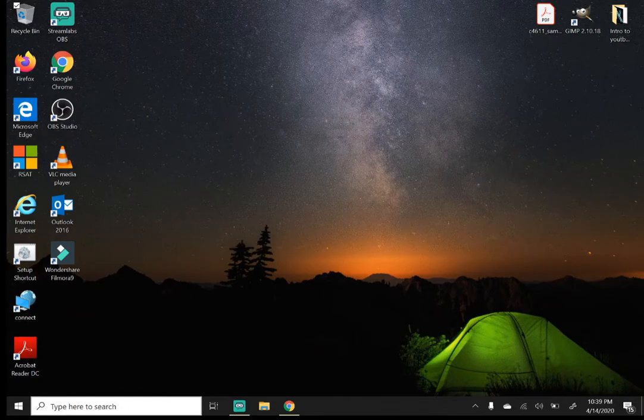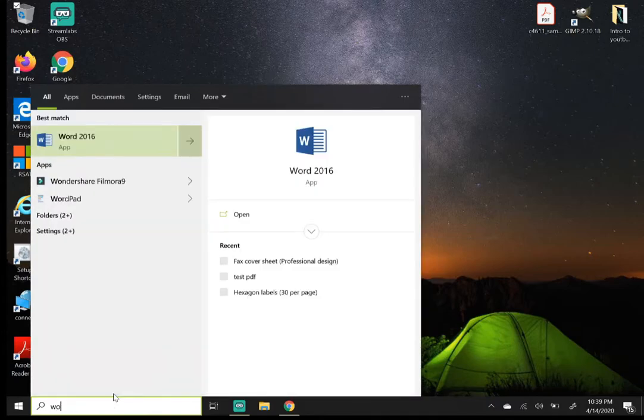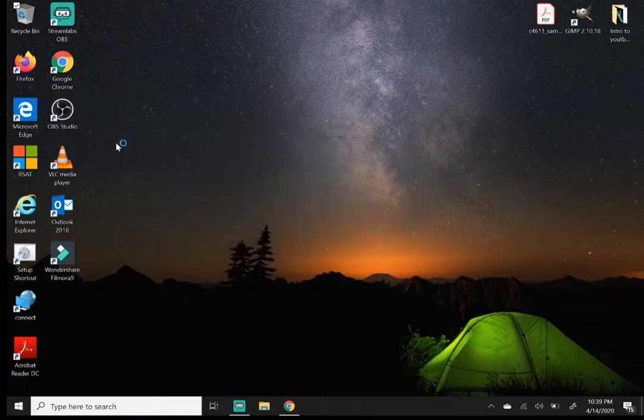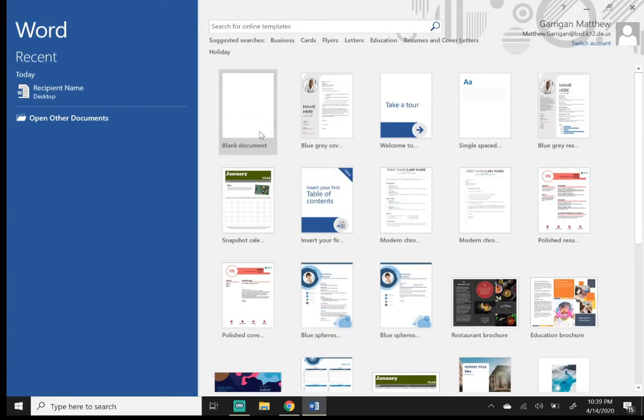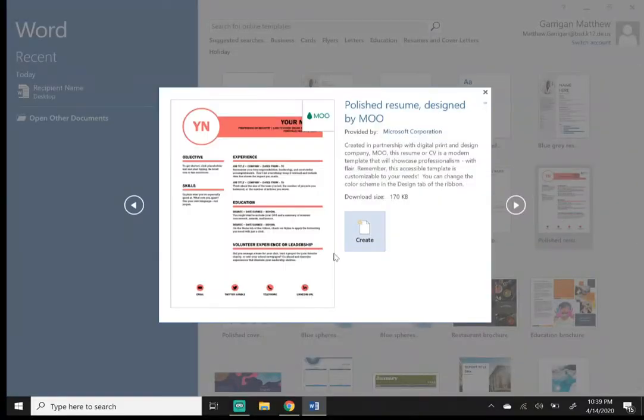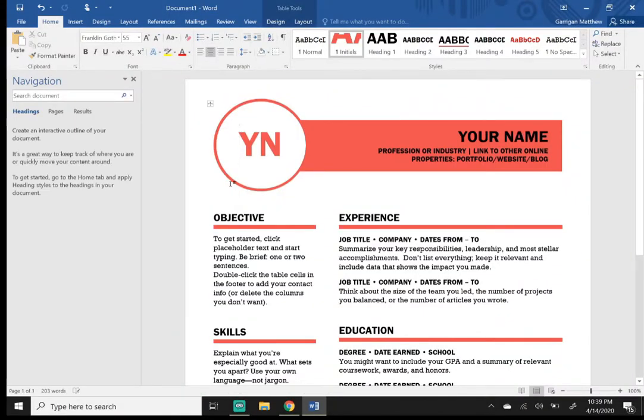So what you want to do is go to type here to search, at the bottom, type in Word, and open it. You can create a new Word document if you want. I'm just going to pick a template. I'll create this one. This can be password protected. You can password protect any Word document. One you created, a template, anything like that.